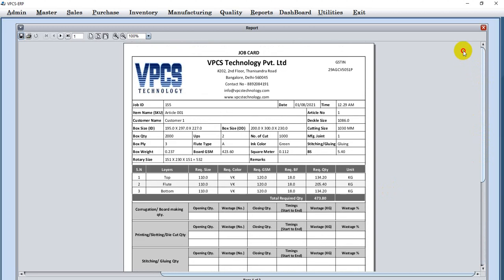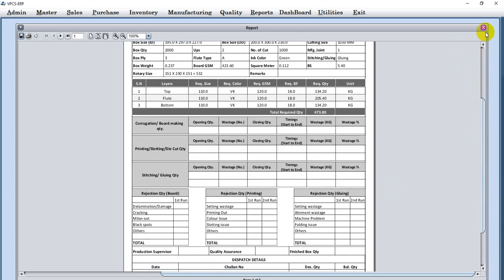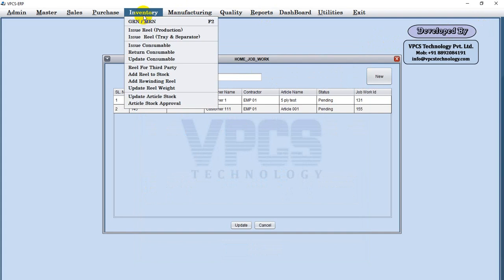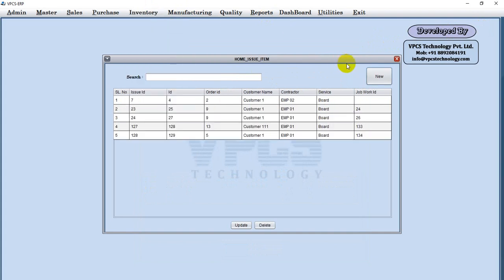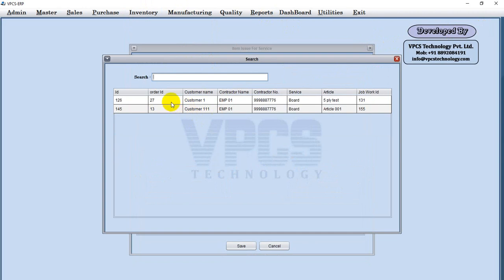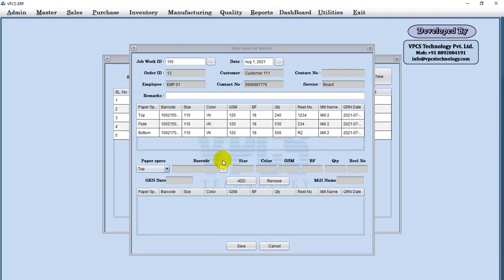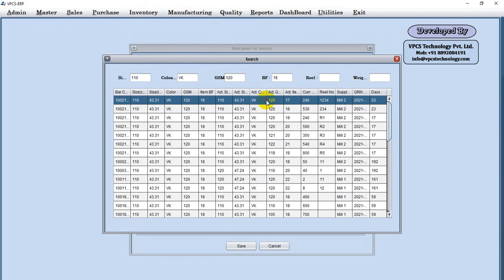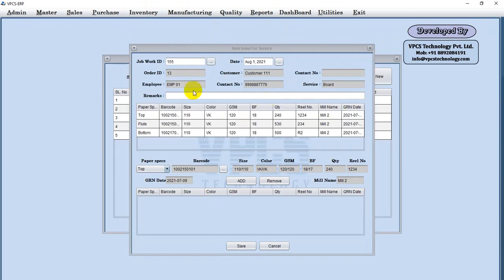After creating the job card, reel will issue from your store. Select that job card number, issue that reel. You may change the reel also. Suppose you are not getting the assigned reel, you may change here.